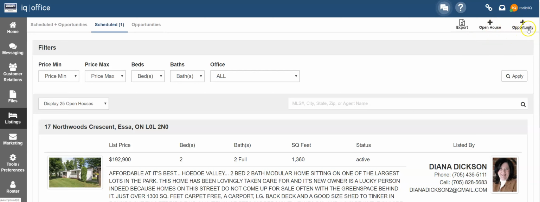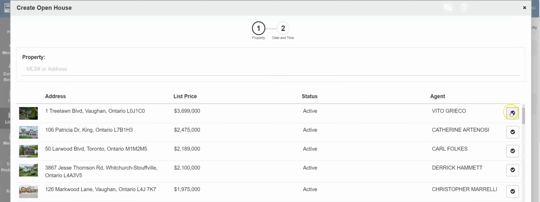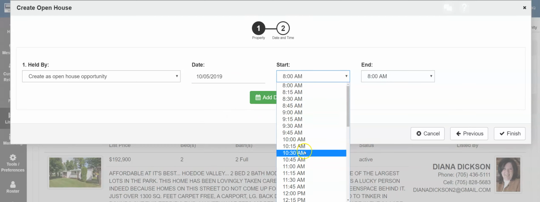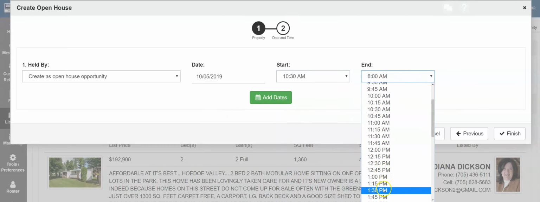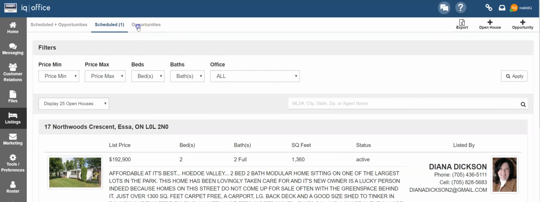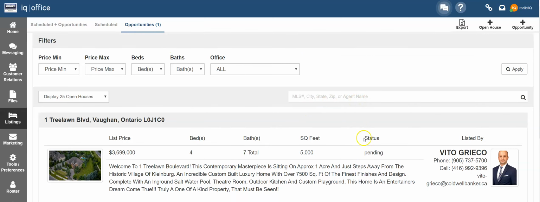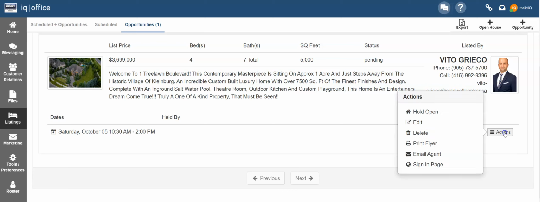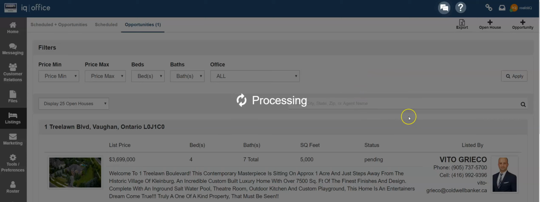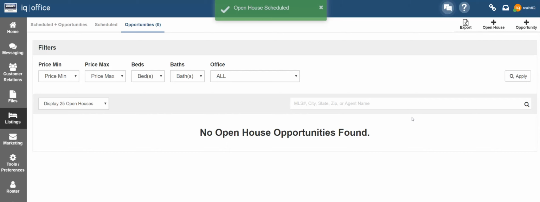An opportunity means I'm the listing agent and I need someone to hold this house open on Saturday from 10:30 till 2. And that means that underneath the opportunities, anyone in my office could go in and elect to hold that open. So if you have a house that you need help hosting open, you can schedule it as an opportunity. That opens it up to everybody in your office to help you out to hold it open.